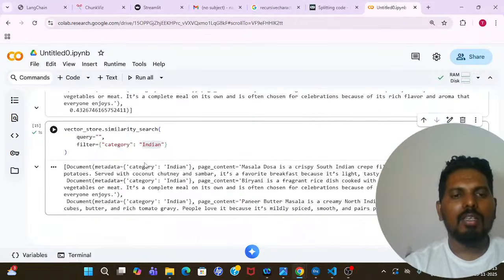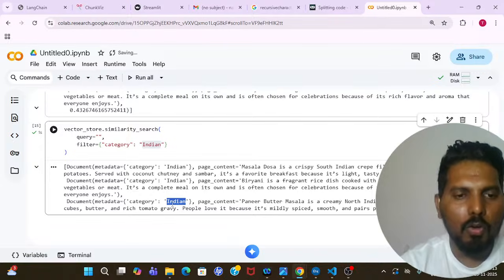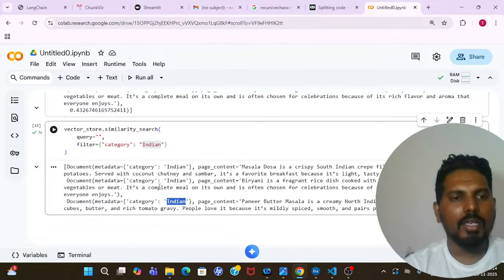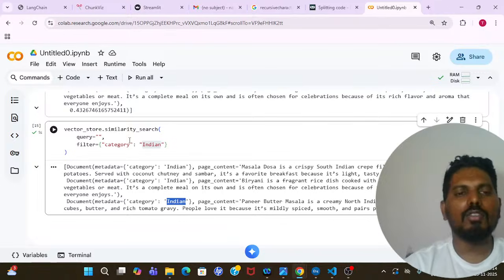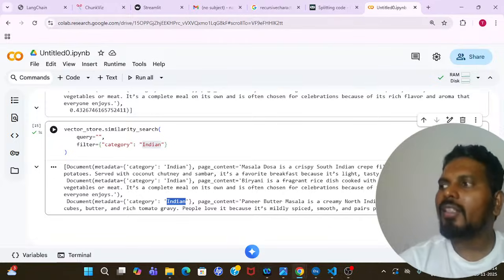So you can see that whichever category belongs to Indian, those records or those embeddings will come as output. Right. You can see three outputs I got and all three belong to category Indian. You can also ask American, whatever you want. So now this is done.